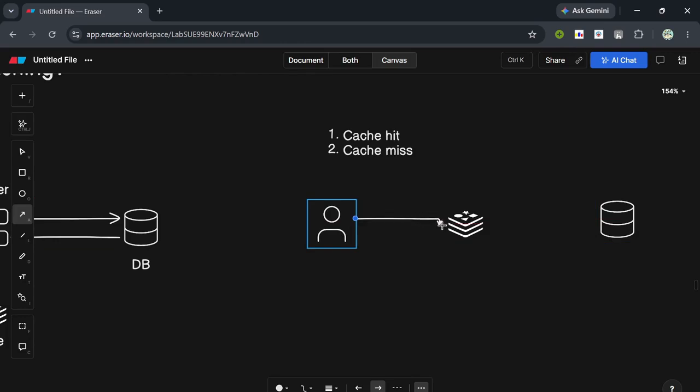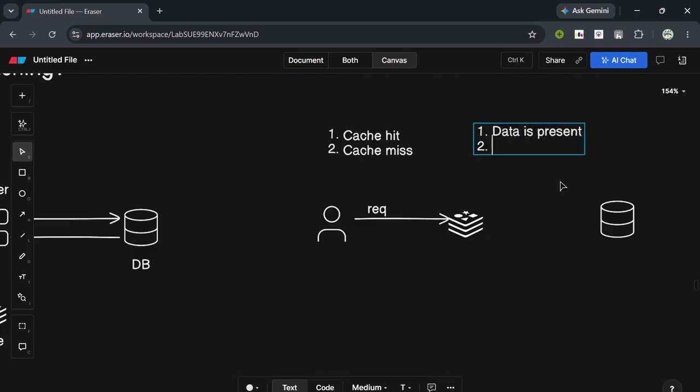So the user needs some data. And let's say we have defined a logic in our system that for whatever request comes from the user, first we look for the data in the cache. That way, if the data is present in the cache memory, it can be returned to the user in a very short amount of time. So we can have two cases in cache: either the data is present or the data is not present.